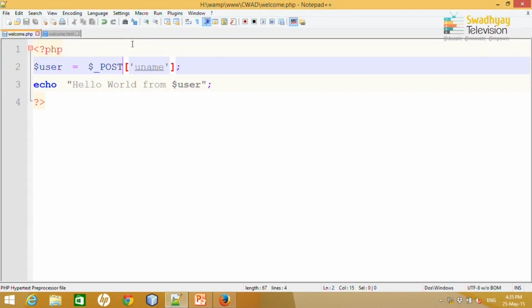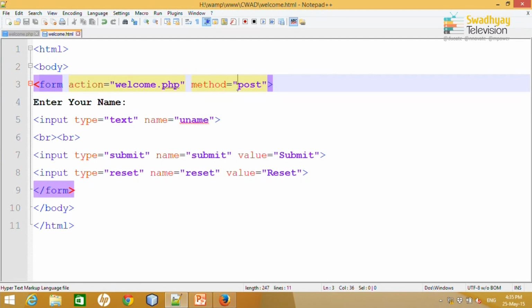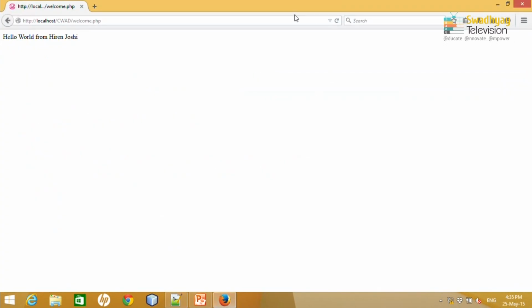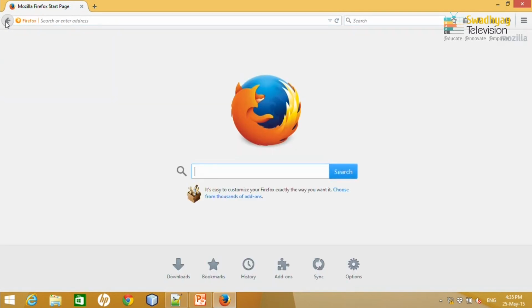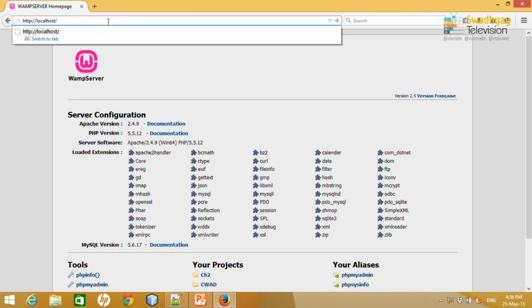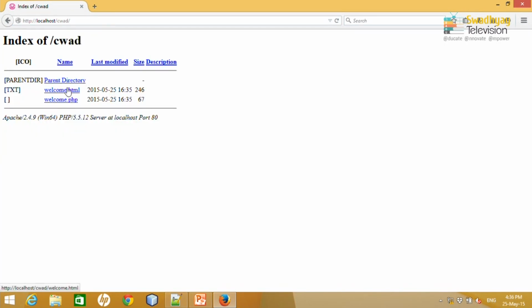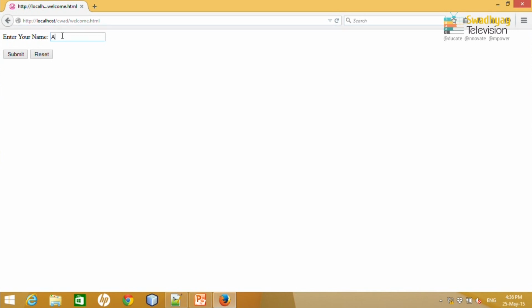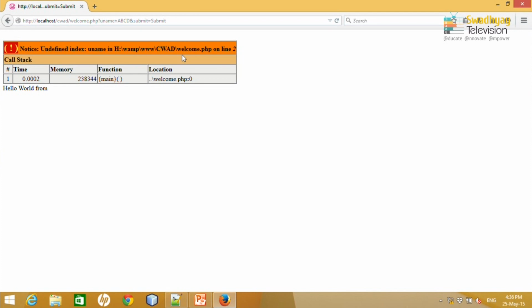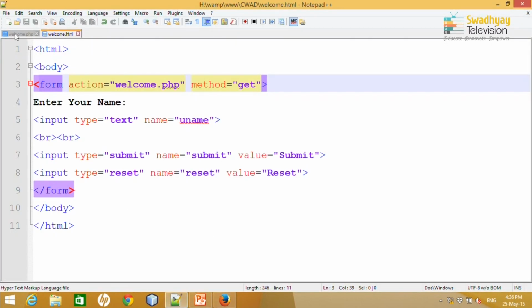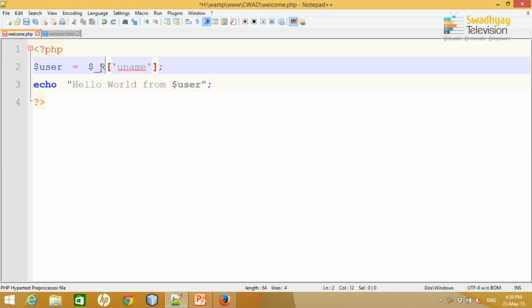Of course, if you are not sure which one is used in HTML, for example, if I use get here, let me save this one and run it. I just need to reload it because it will not reload perfectly. So I type http://localhost, then there is a folder called cvad and then welcome.html. Now I type a name, let us write any random name, ABCD. Again it will generate an error. So one option is that you can use the $_REQUEST super global variable, that will work for both get as well as post.